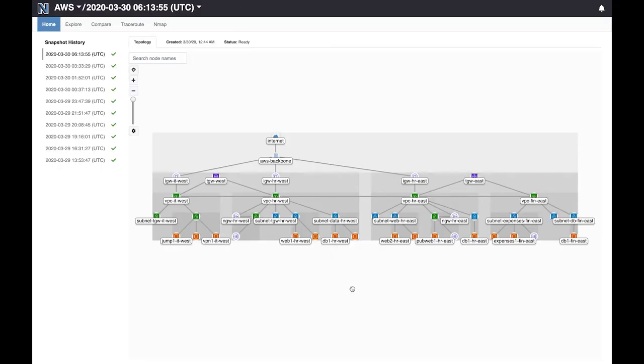This is the Batfish Enterprise dashboard. It visualizes your entire cloud topology so you can easily understand how resources are interconnected. My network is spread across two regions, East here and West region here. Each region has multiple VPCs which belong to different business groups within the company. Intra-region connectivity is provided via transit gateways, one here and one here. And across regions connectivity is provided via VPC peering links that you see here.